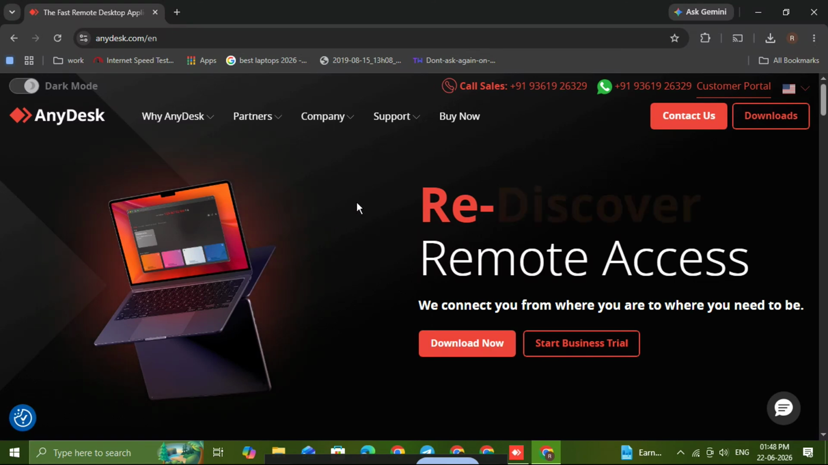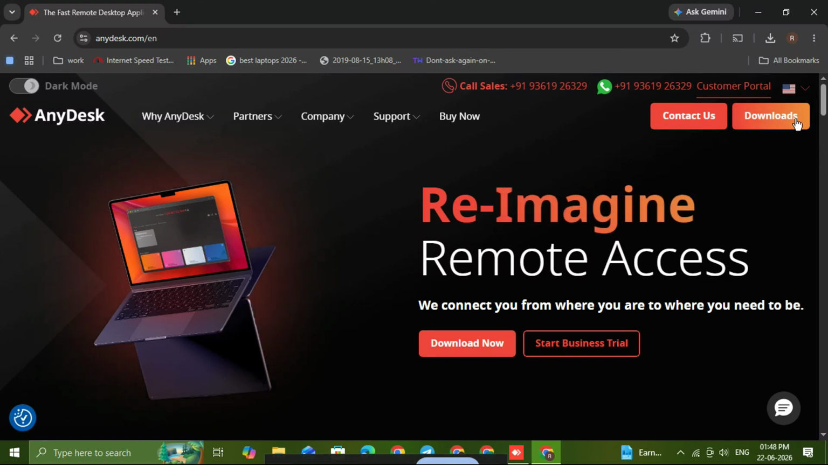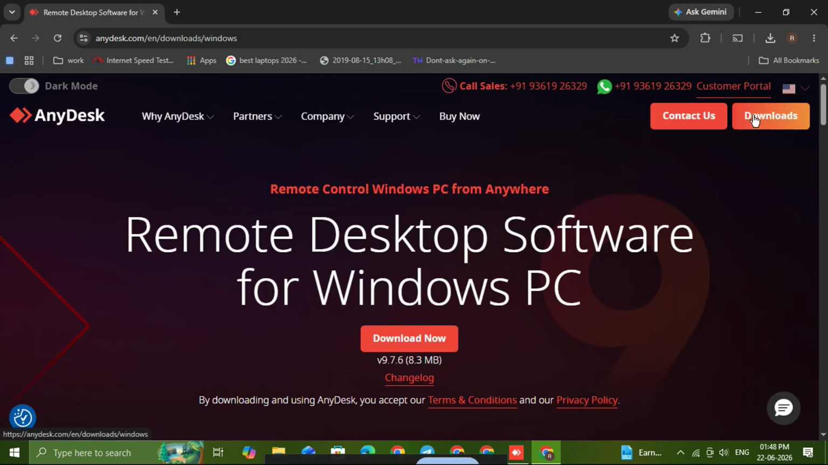Once the page loads, look for the Downloads option. On the AnyDesk homepage, this is usually easy to find in the menu or navigation area. Click Downloads to go to the download page.